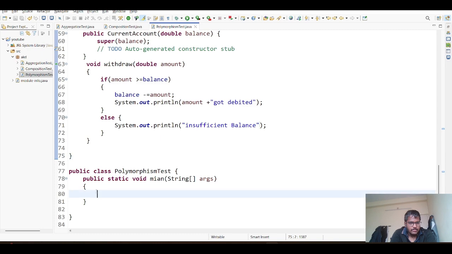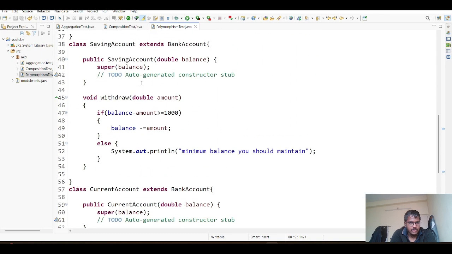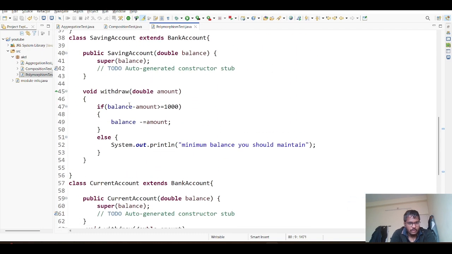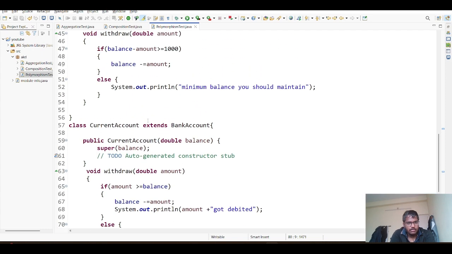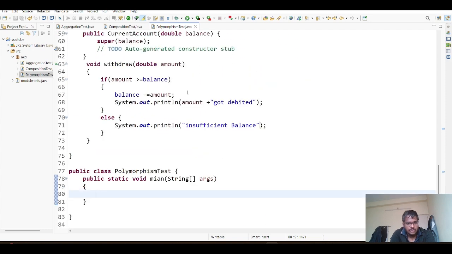So now we will create objects for this current account and saving account. I told one point also, extensibility. If I create one more class like senior citizen account, that also I can add. So that is what extensibility. So here I will take a bank account reference.